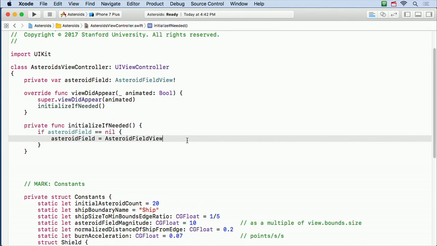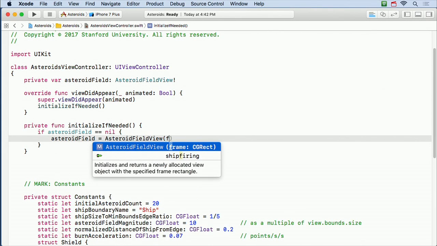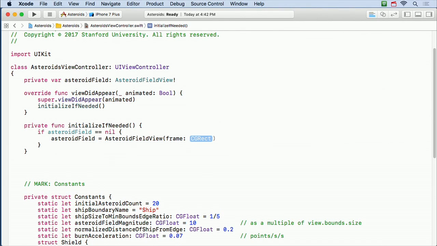All right. And a view, how do we create a view? Well, we're just going to use the normal frame initializer there. And what is the rectangle of my view here? I'm actually going to start by having my entire asteroid field fit inside my view's bounds so you can see the whole thing. But when I really get going with my game, I'm going to make the asteroid field quite large so that my ship has a lot of space to fly around in.